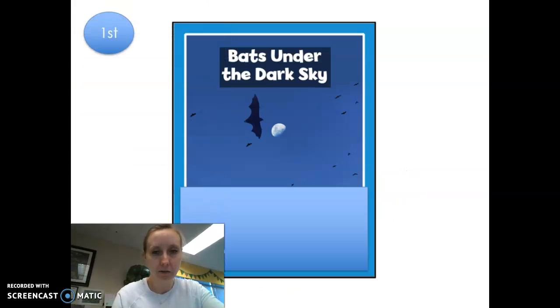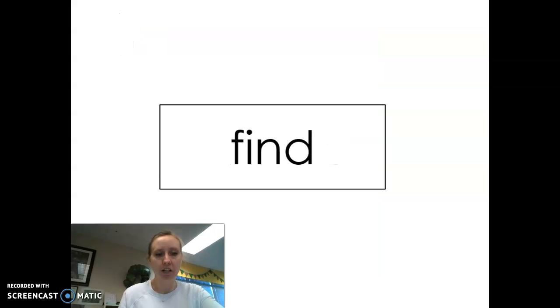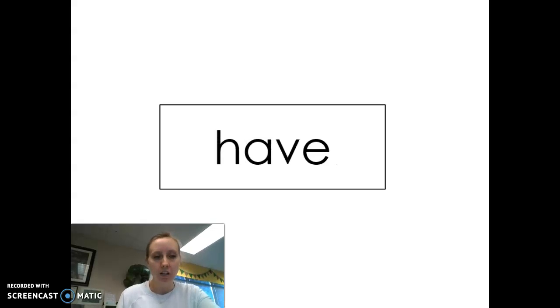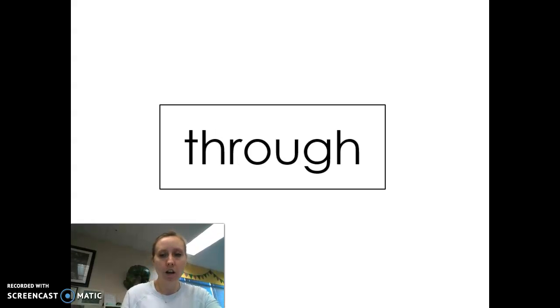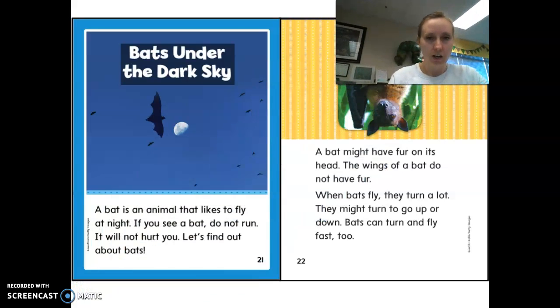Okay, we'll read this together. Bats under the dark sky. Okay, here's some words you'll see. 3, 2, 1. Animal. 3, 2, 1. Find. 3, 2, 1. Let's. 3, 2, 1. About. 3, 2, 1. Have. 3, 2, 1. Through. Okay, we'll read the title together and then you'll go first. Bats under the dark sky. So your turn first. Ready? Begin.